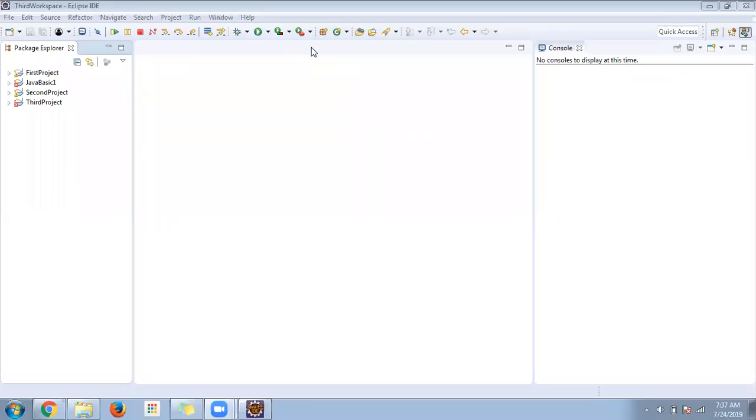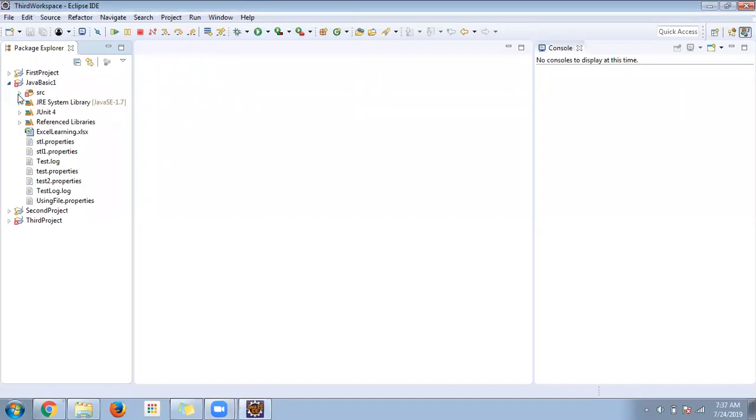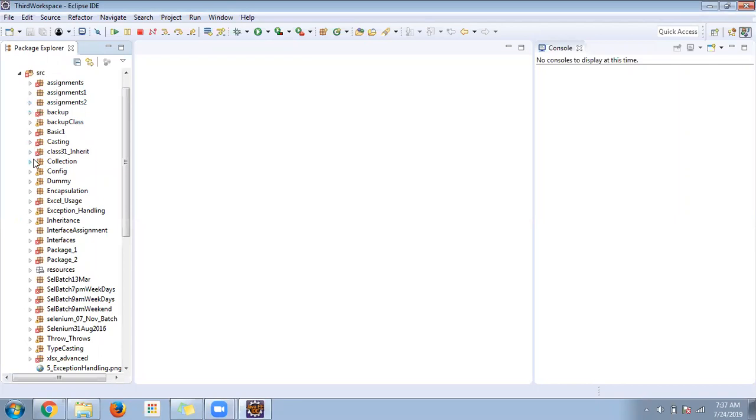So we were seeing about what the collection arrays are. We have seen about a list, how it works. Today we are going to see the set, queue, all those one by one. So let me open.